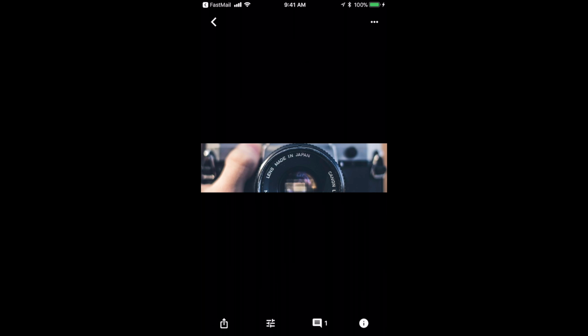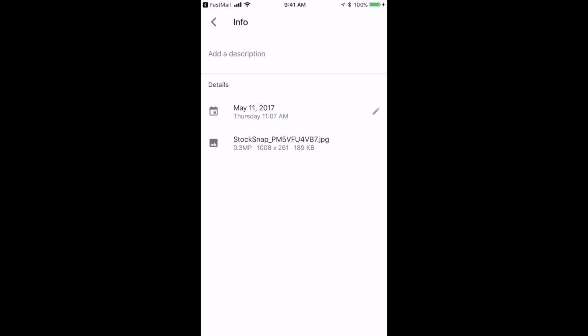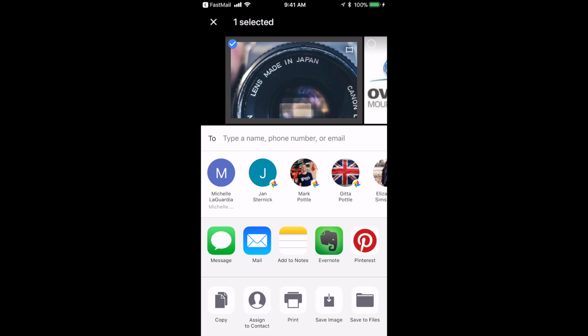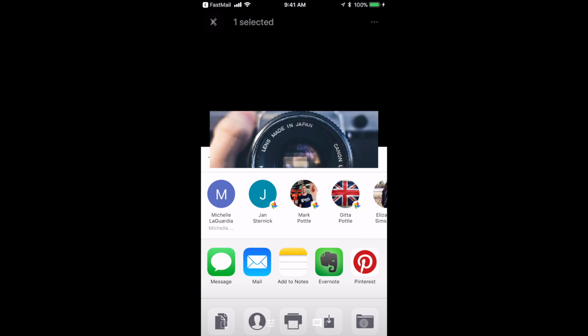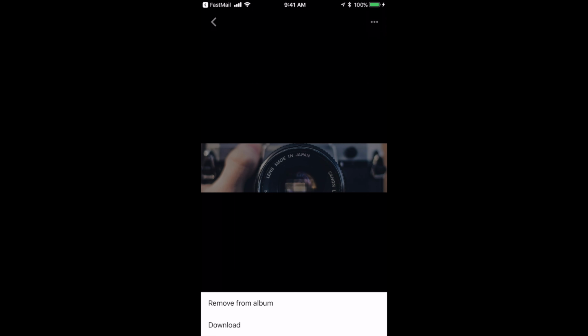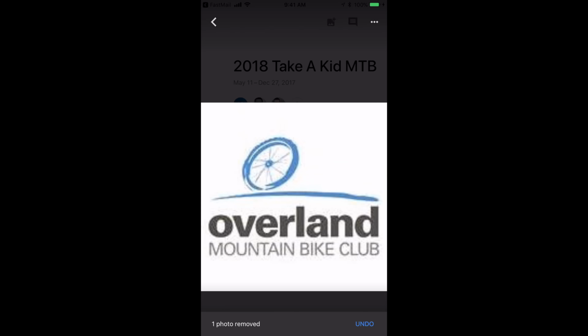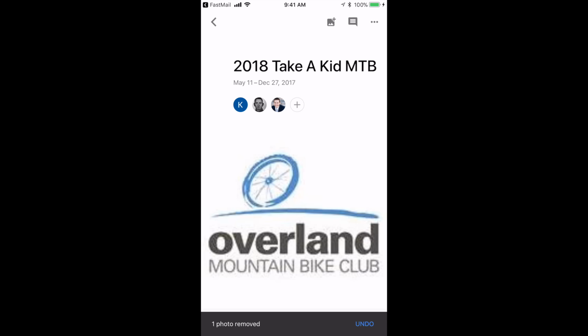Let's see, if I tapped on a photo and I wanted to find out information about that photo, just hit the I button. You can add a description in there if you want to. You can forward it on to someone else. And up at the top you could download it or remove it from album. And I'm just going to go ahead and remove it this time. So now we're back to where we started again.